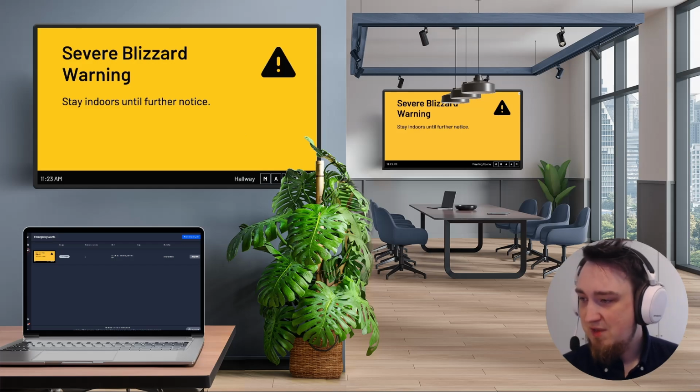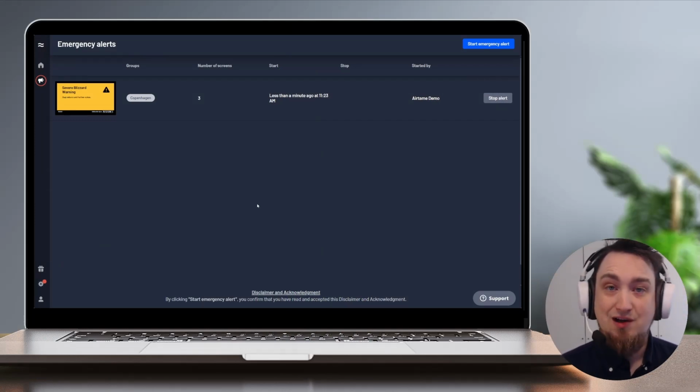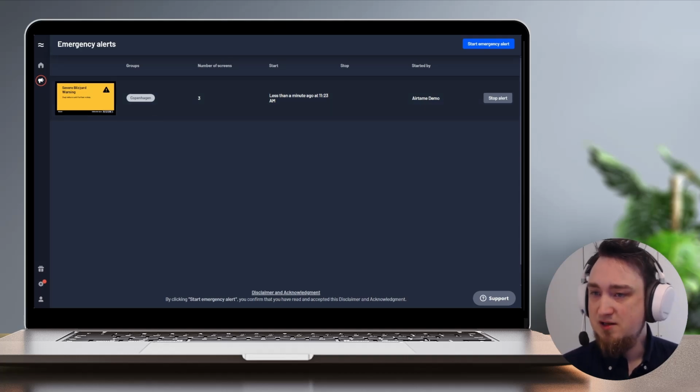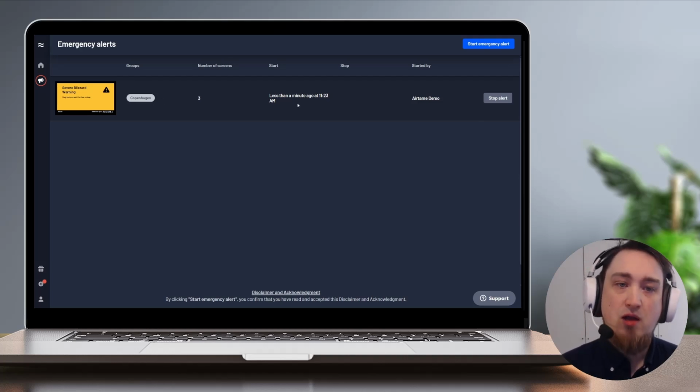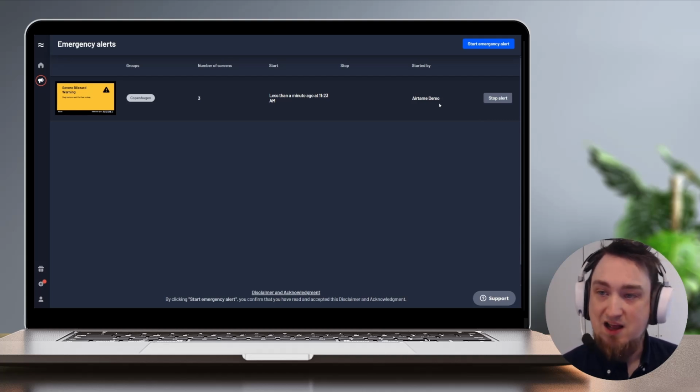If we head back to my laptop, you'll see that in this emergency alerts overview, we now have a single emergency alert happening. I can see what it looks like, what groups are being affected by it, the number of screens, and when it was started. I can also see the username of the Airtame Cloud user who started this emergency alert. If I have the rights, that means if I'm at least an admin or an owner, I will also be able to stop the alert to signify that this emergency is over.